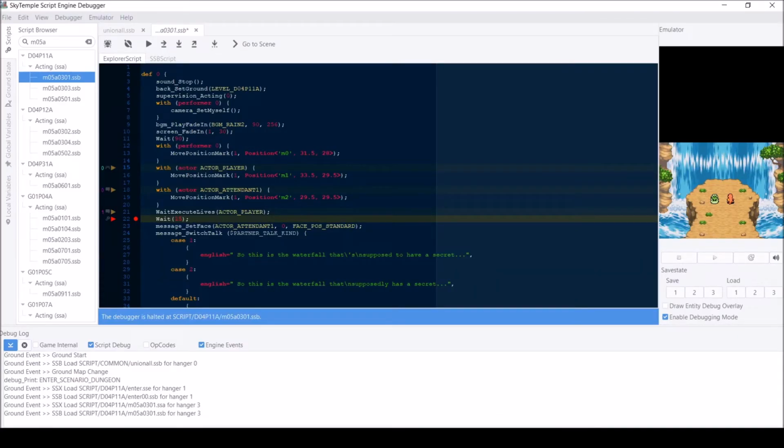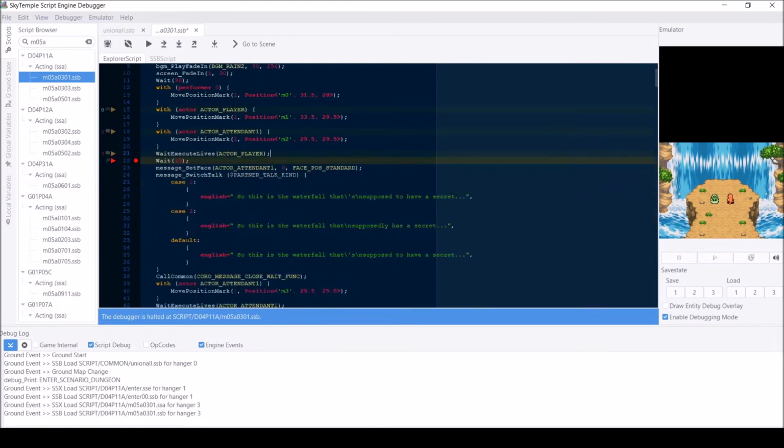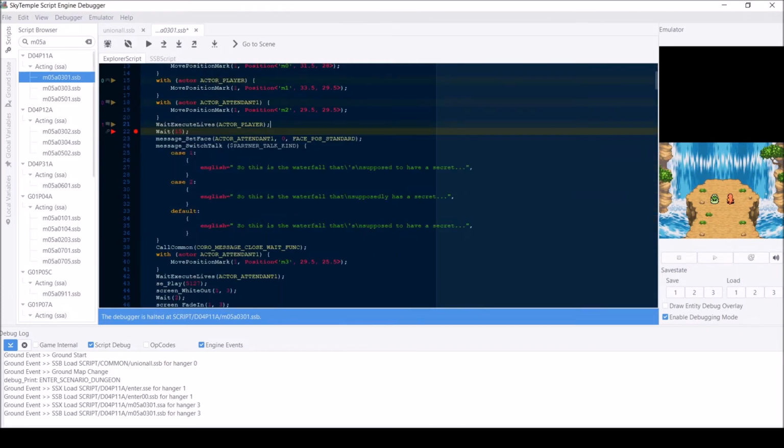Back to the script. We are finally going to end this first sequence with WaitExecuteLives actor player, which is to say the script will not continue until actor player finishes their execution. Finally, after this, we have our first dialog box. It starts with message set face, with the actor whose portrait is shown on screen, the face they make, and where the portrait is located on the screen.